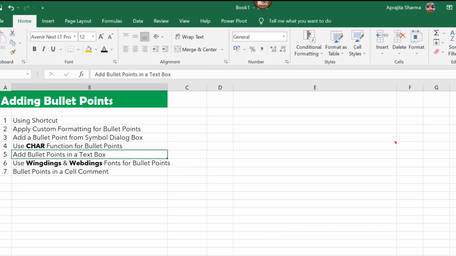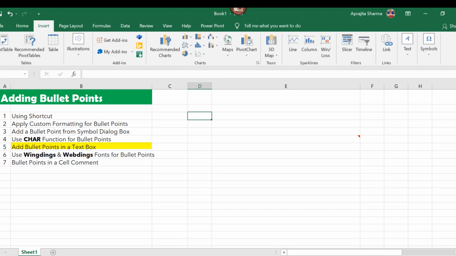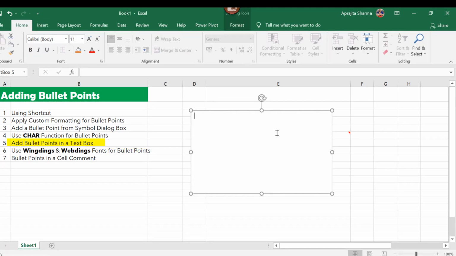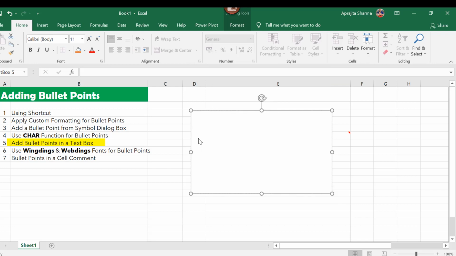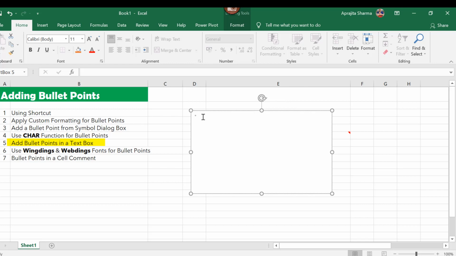Now the next method is using a text box. First of all, to use this method, you have to go to Insert and insert a text box. Once this is created, you have to right click, since you will not be getting any bullet option in your Insert menu or this Home menu. So you have to select this text box, right click and go to Bullet. Now I'm getting a bullet here.